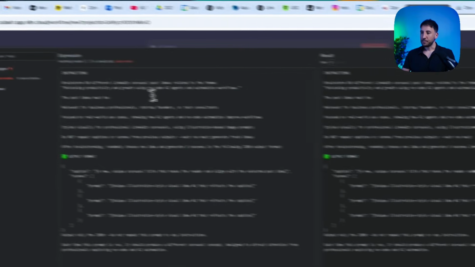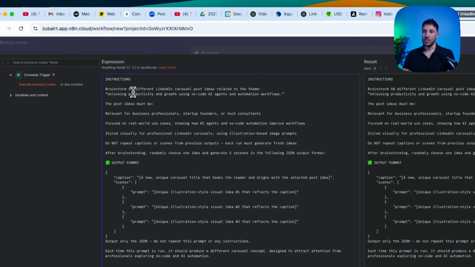But essentially, I followed her guide here. So what this prompt is doing is generating 50 different LinkedIn carousel post ideas related to the theme unlocking productivity growth using no-code AI agents. This is where you can change the theme to whatever industry you're in, right?